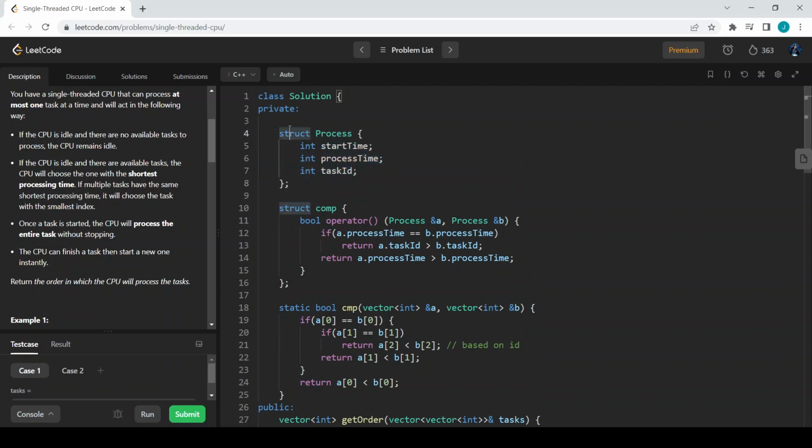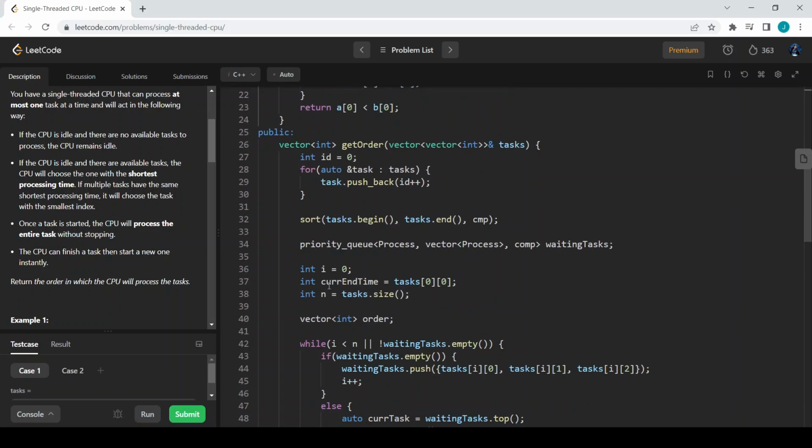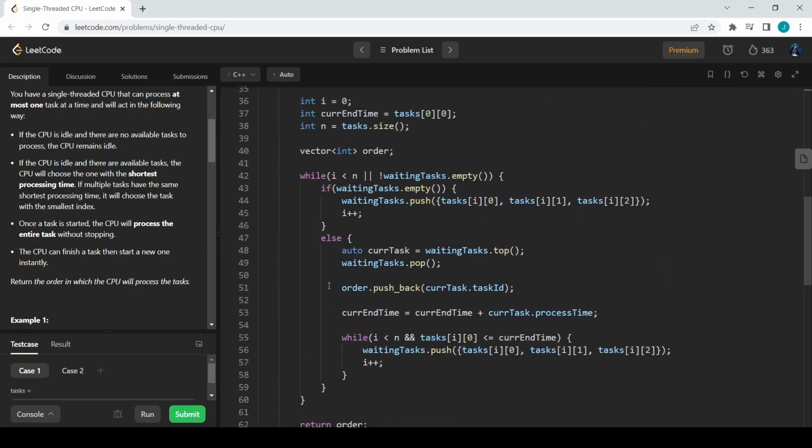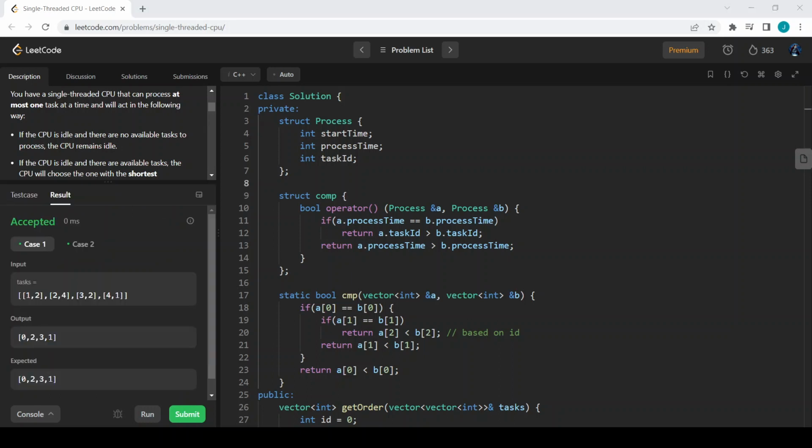And this is how our code looks. Hope the code is fine. I think we don't face any error. Let us try to run and see. One thing I forgot to note down.